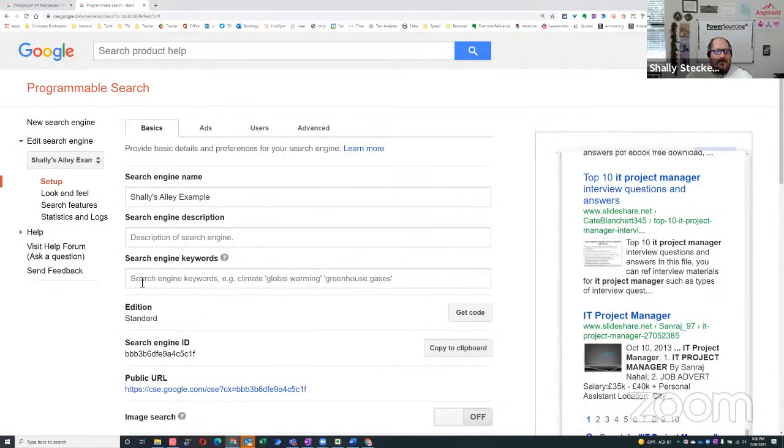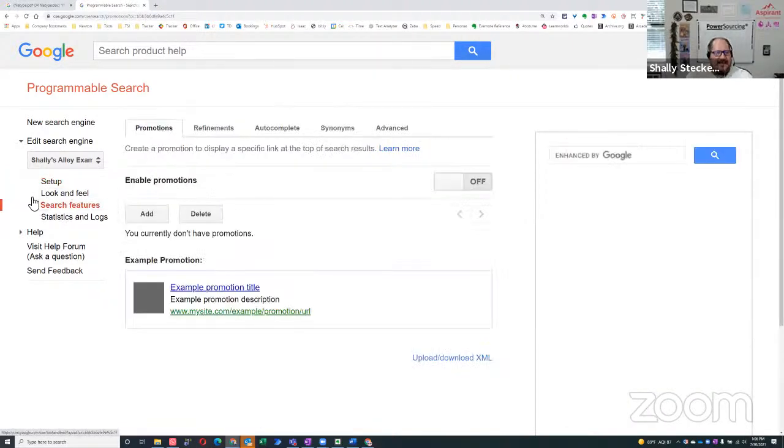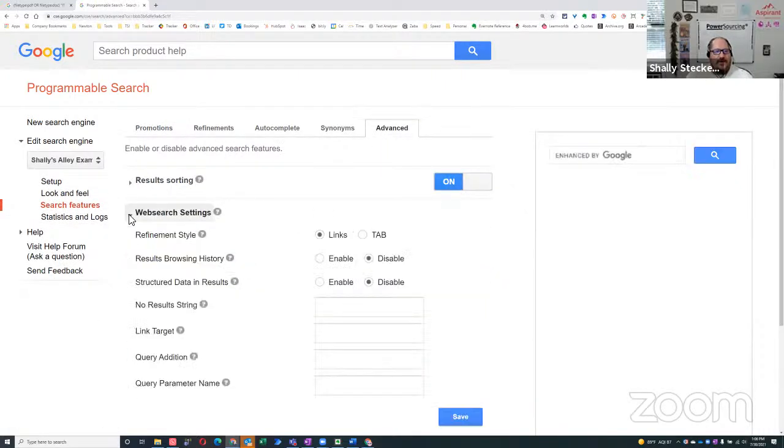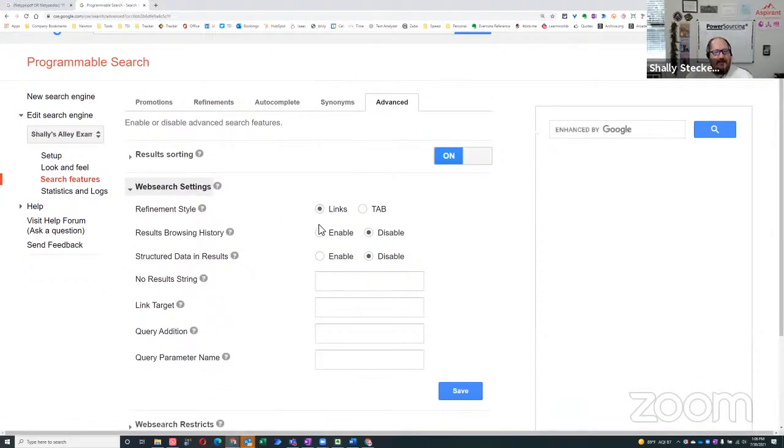But there's a few things that we want to do. One of them is in the advanced, we want to actually change our search features. I'm sorry, in the search features, I do this all the time. In the search features under advanced, you actually want to change the web search settings so that you enable your browsing history so you can look in your browsing history for it, and you get structured data. Don't forget to save it.